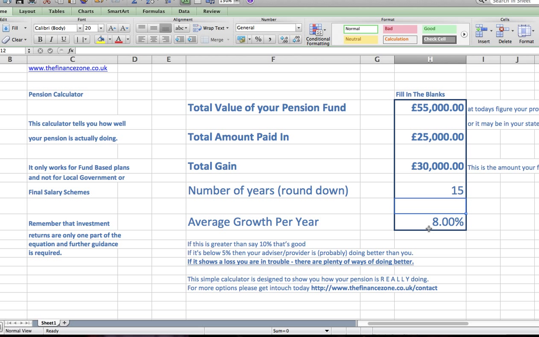If it's below 5%, then your advisor or your provider is probably doing better than you, because between the advisor commissions and your provider charges, they're probably going to take about 3.5%. There's a good chance that your advisor and your provider are doing better than you. If it shows a loss, you're in trouble, and there are plenty of ways of doing better. This simple calculator is designed to show you how your pension is really doing, based on actual figures, not hearsay, not predictions, but based on what it's actually done over the medium term.